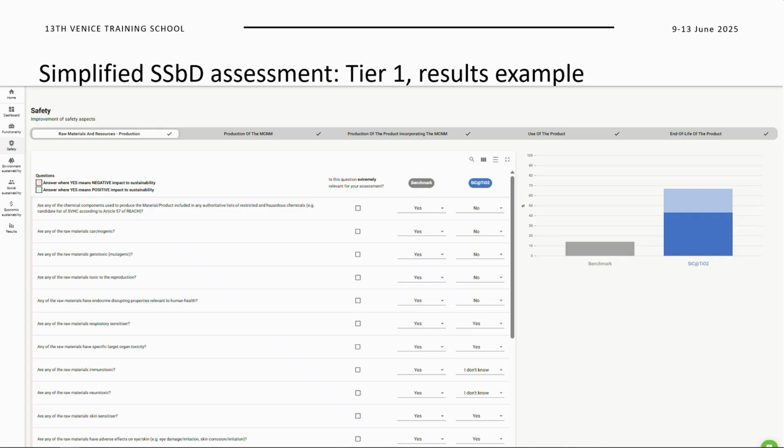This is the web page that includes the Tier 1 assessment, where on this side you can have the different aspects that can be assessed. That means functionality, safety, environmental sustainability, social and economic sustainability. For each of these aspects, you can see the different life cycle stages that have been assessed, and for each life cycle stage you have different questions.